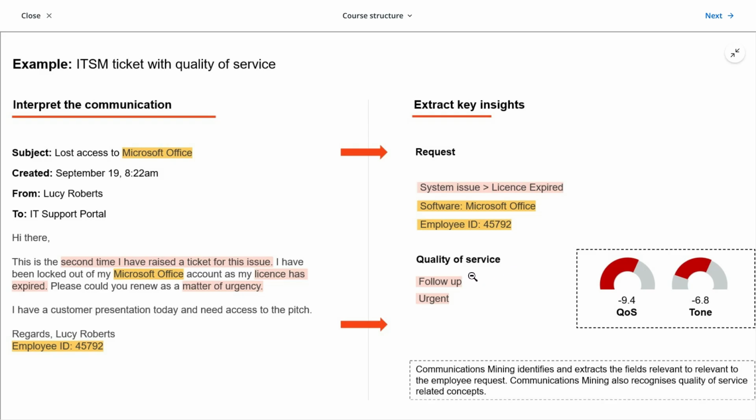Additionally, it also does another good thing: quality of service. It tells you what the quality of service is. So more red means it's negative. You can see 9.4, it's negative. That means the customer is not happy because it's a follow-up. And how did it identify that? Because there is something written: this is the second time I have raised it, so that means he's following up. Okay, so it can understand the intent of the email like a human being does.